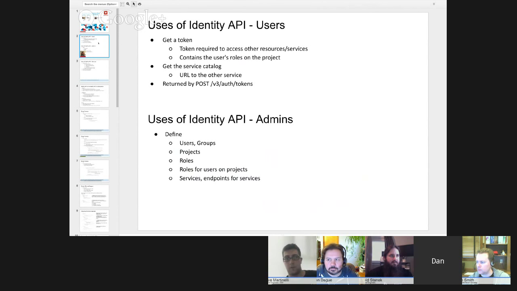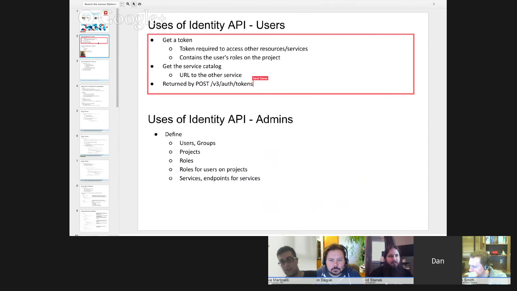So the identity API, for the most part, for users, the main thing that they all want to do is get a token and get the service catalog. The token they can then send off to other projects or resources and actually use them. The service catalog contains all the URLs for all the services that they need. And this is all done by doing a POST request to, in V3, /v3/auth/tokens.